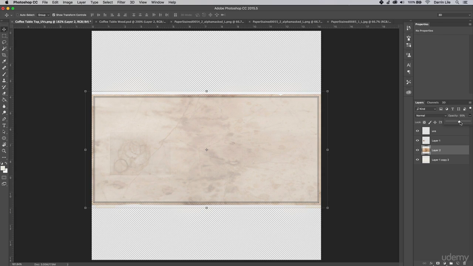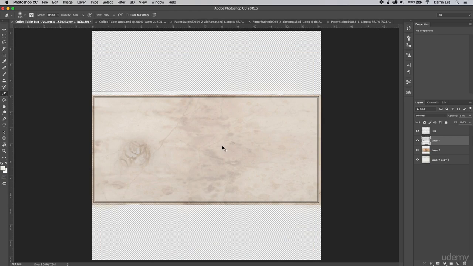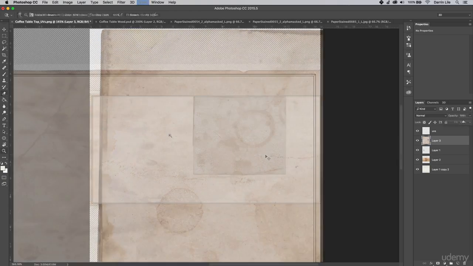Something like that. And then we can come back and work with this. I'll increase the opacity just a little bit here so it looks kind of gross. And then maybe come back with the erase tool and try and get rid of some of those edges there. All right. Let's bring in that other coffee mug stain here. And for this one, maybe I'll put it over on the other side.